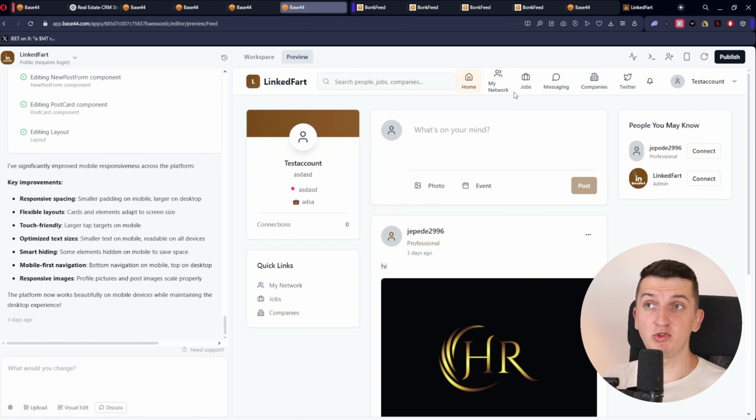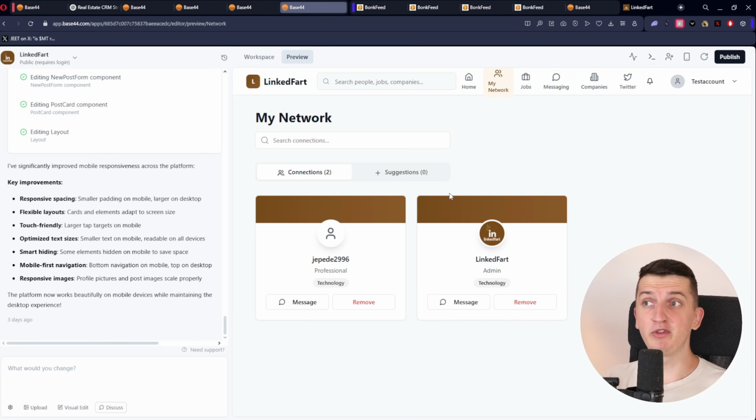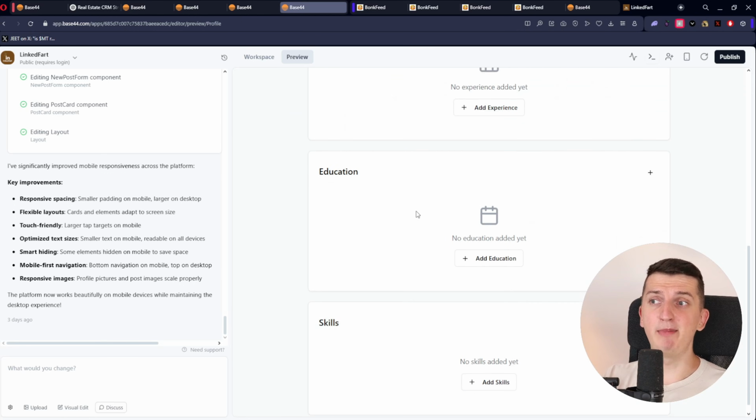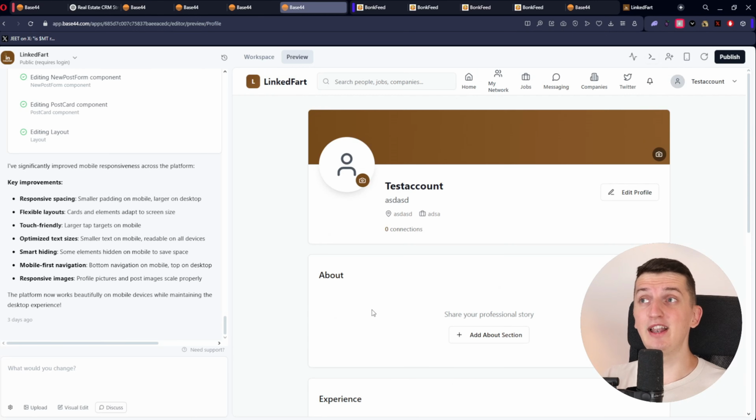You can post jobs here, you can message with others, you can have a network here where you can connect, kind of like a friend list. Then you can also edit the profile here: you can change the name, the photo, the banner, the about, experience, education, skills, everything. This took me the longest, but it was so much fun that, actually, I don't know how to code and I was able to build this.